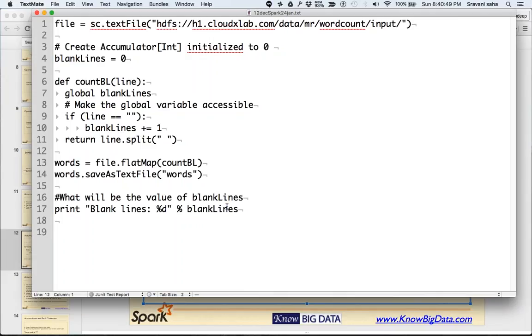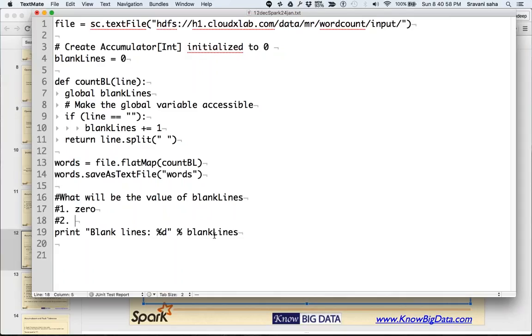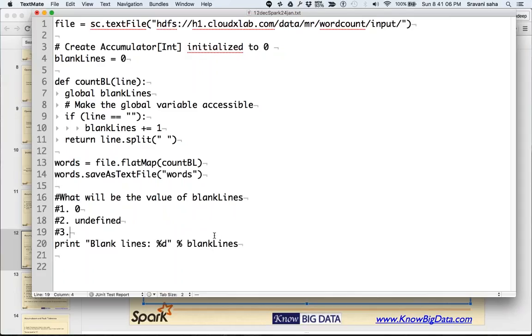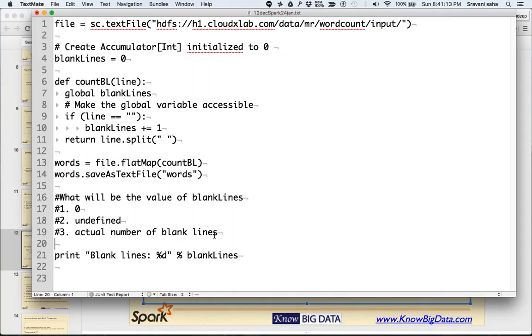Will it be zero or will it be undefined? Let me put it question-wise. One, zero. Second option is undefined, and third option is the actual number of blank lines.